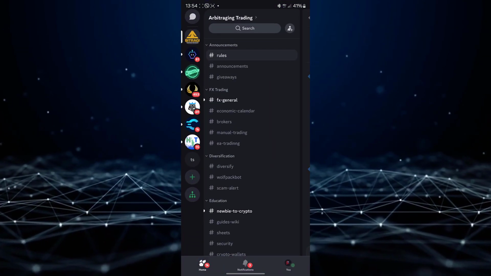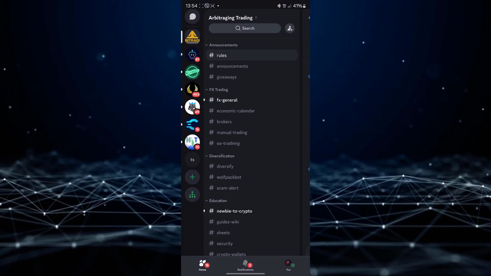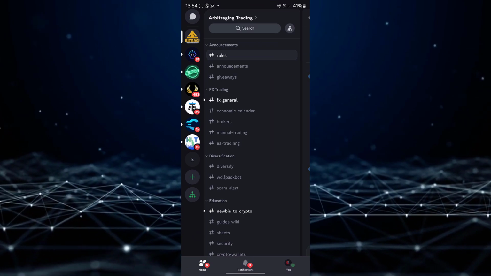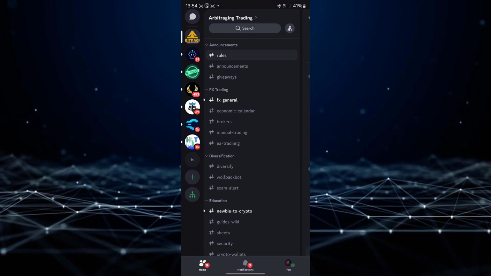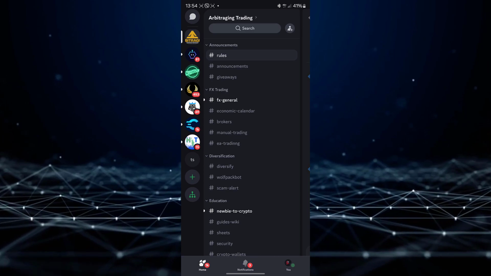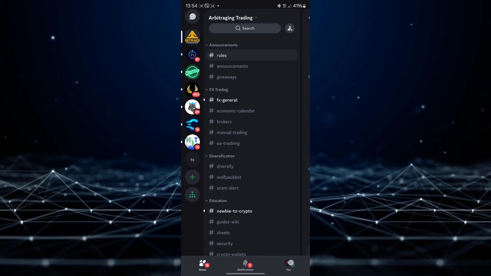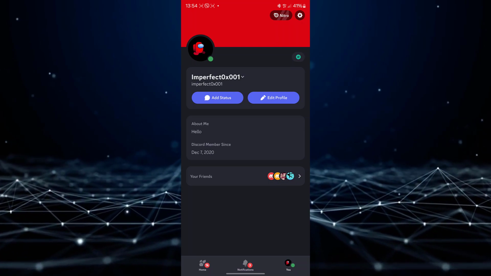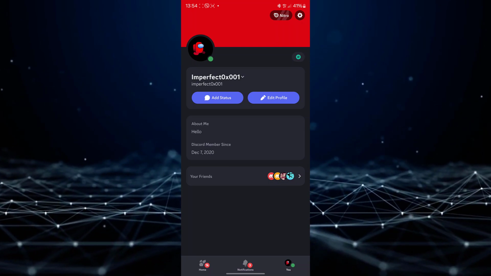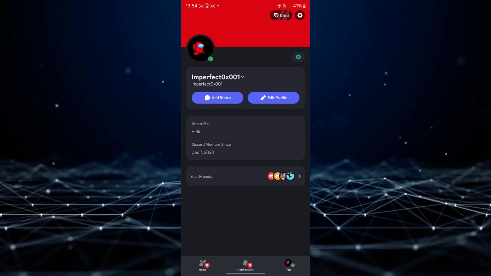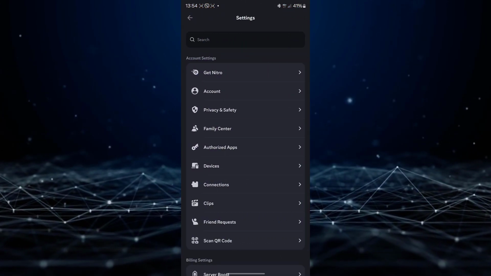Initiate the Discord application on your mobile device. Upon successful login to Discord, tap on your profile picture located at the bottom right corner to access your profile. Subsequently, tap on the settings gear icon situated at the top right corner to access your settings.